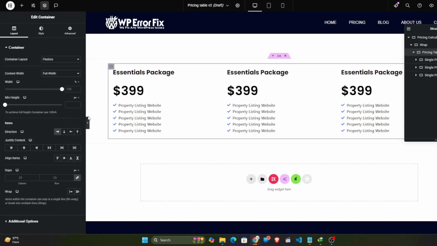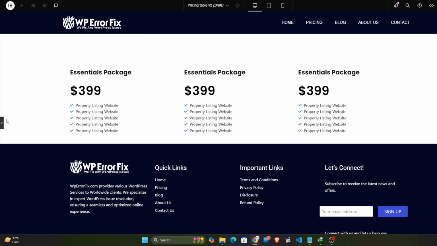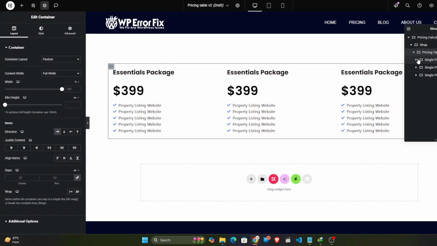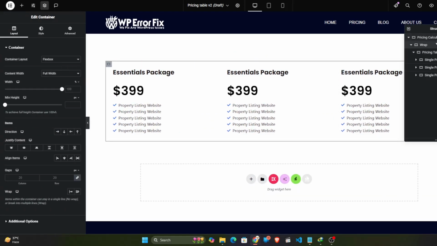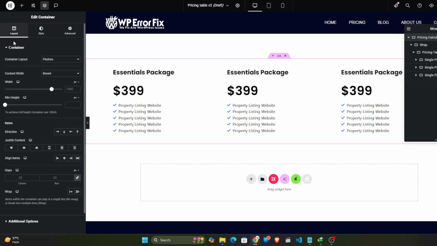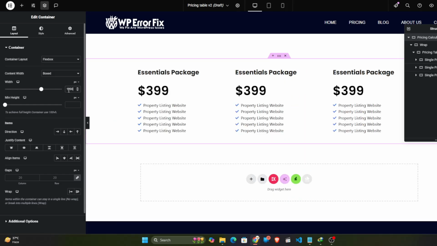So we can do one thing, we can reduce the width of this main container. It's too big. It is right now 1400, so let's change it to 1200 pixel. Okay, now it looks good.